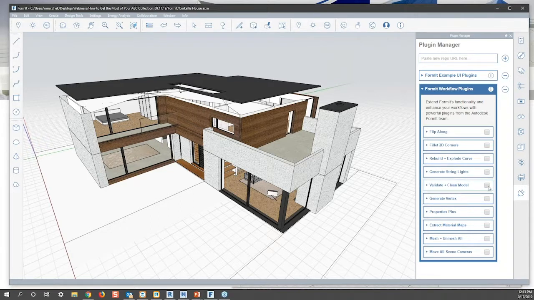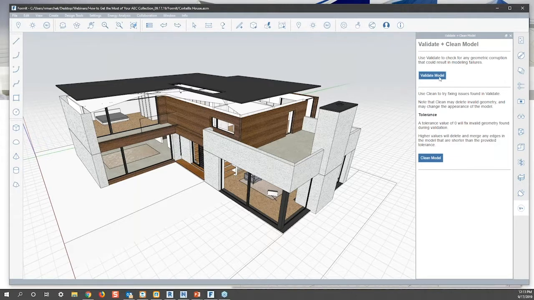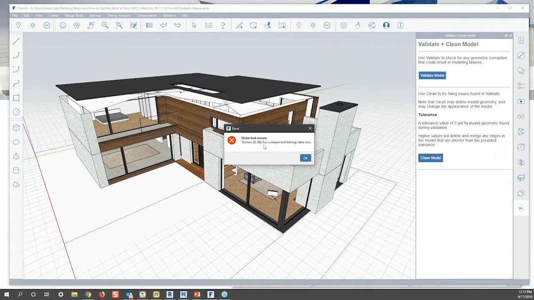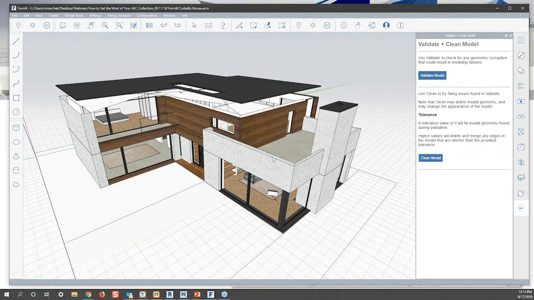So all you would really do is click on this button here. It opens up another dialog box. You can say validate the model. And here we see there's an issue with the bitmap, so we can go through and review that. We can also run a clean model, and we can set the tolerance here. Run OK, give it a second here, and it should come back. I've cleaned it earlier, so it should come back with no errors for us.